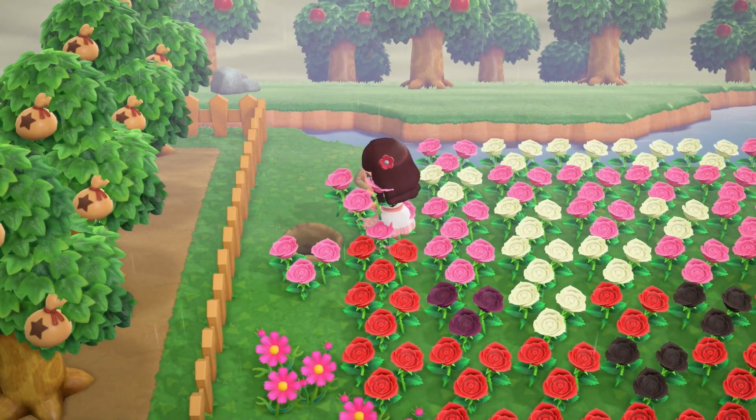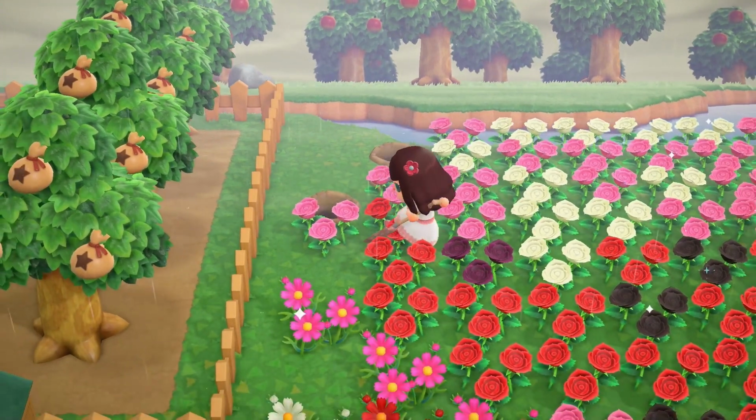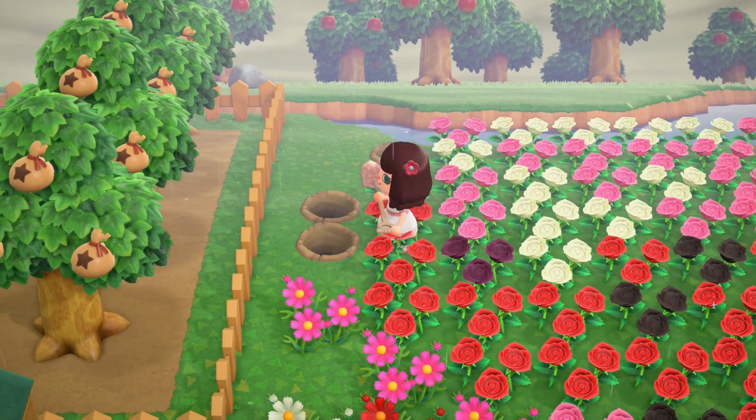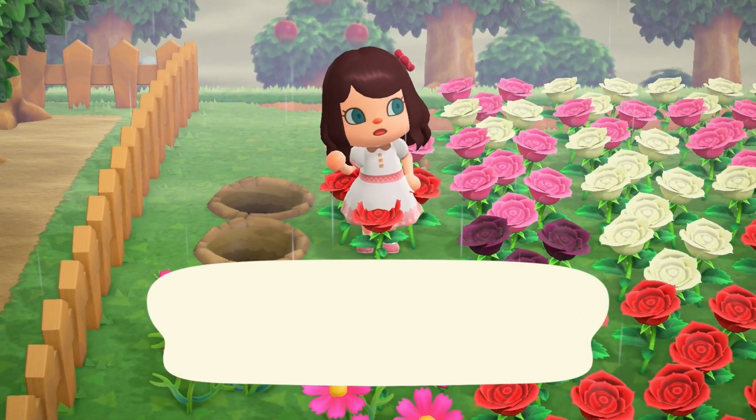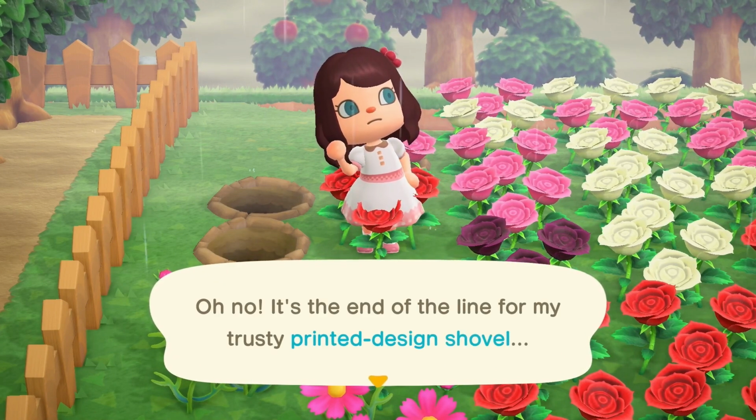At first, this doesn't sound like a bad thing. Flowers are better than weeds after all. However, if you aren't keeping a close eye on the number of flowers spawning, you may find yourself breaking quite a lot of shovels just to keep them under control.